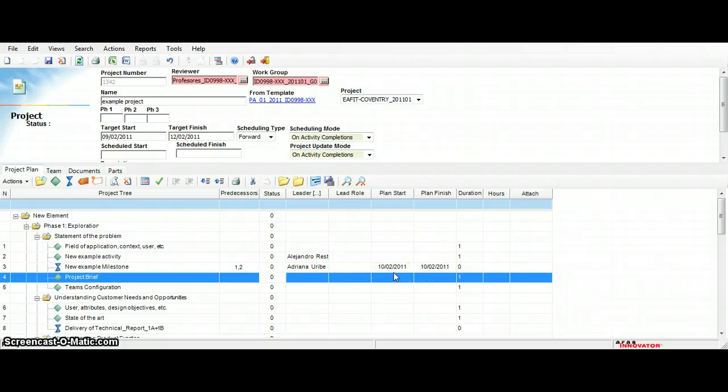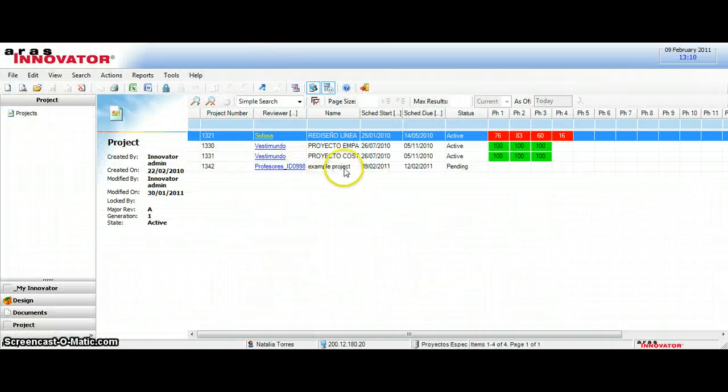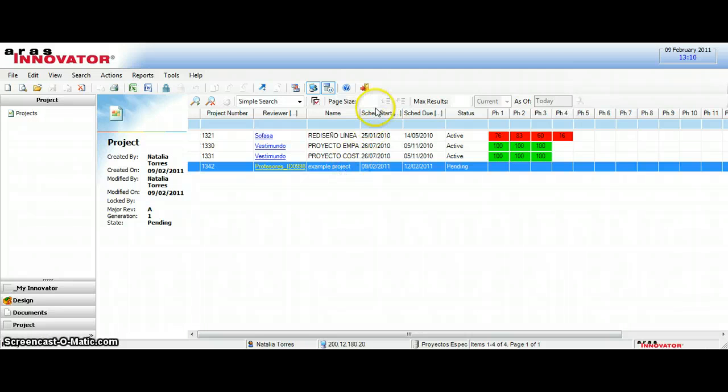Okay, as soon as I complete filling out the responsibles for the predecessors, leaders, and plan start and finish for all my project map, I should click here: save, unlock, and close. And what this will do is it will save my project. Here you can see its example project. It will appear now in my list of projects.